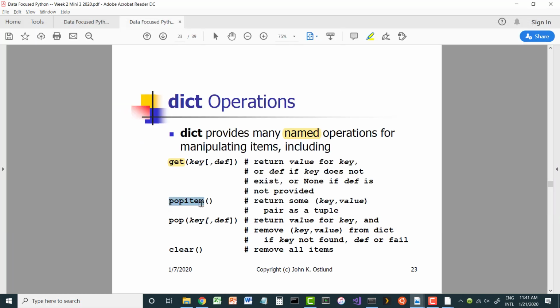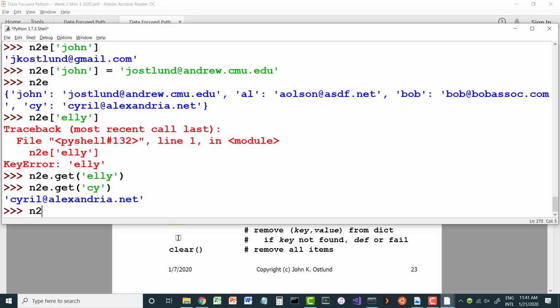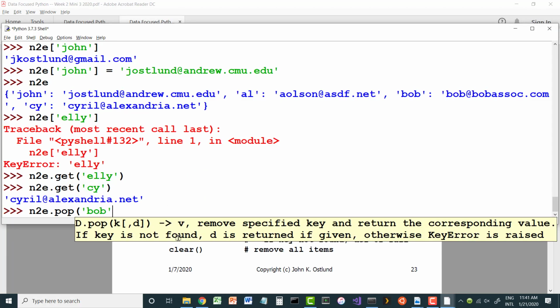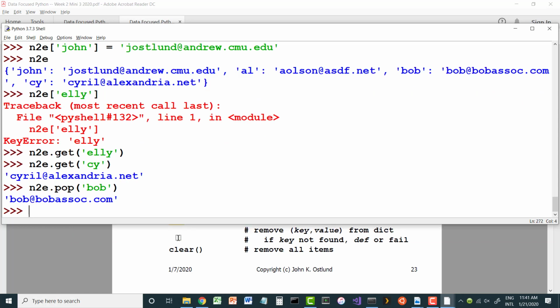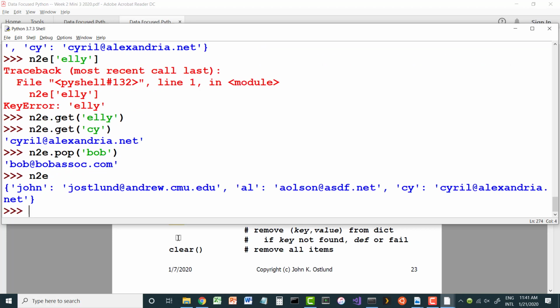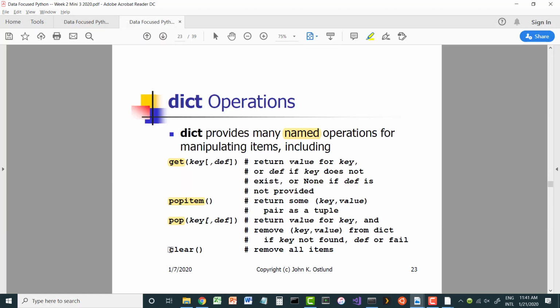I can eliminate an arbitrary item using popitem, or I can eliminate a particular item by specifying a key. So if I say N2E dot pop sub Bob, pop returns to me the value associated with the key Bob and removes Bob from the dictionary. I can eliminate the entire contents of the dictionary using clear.